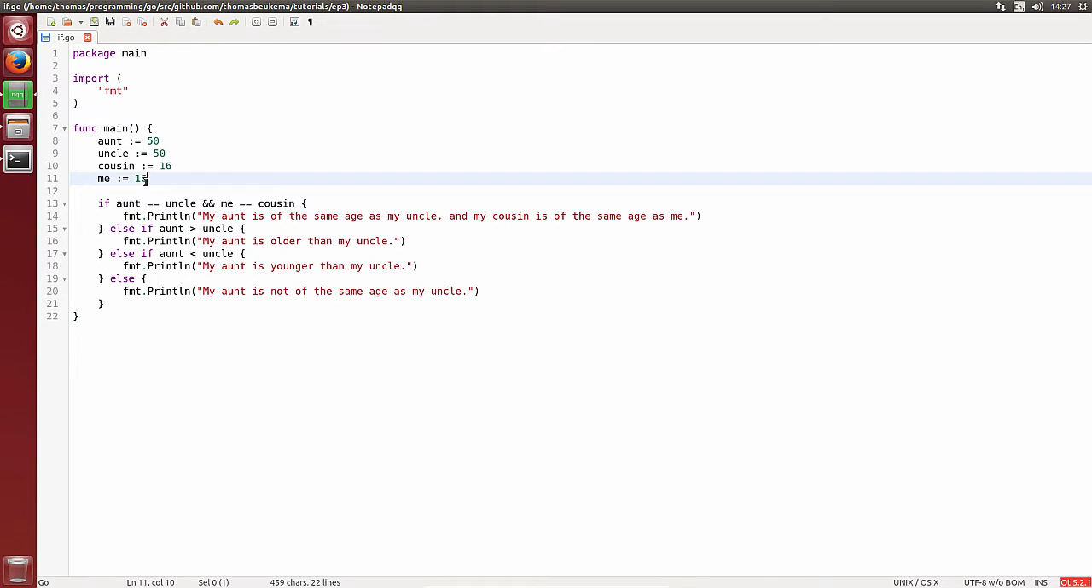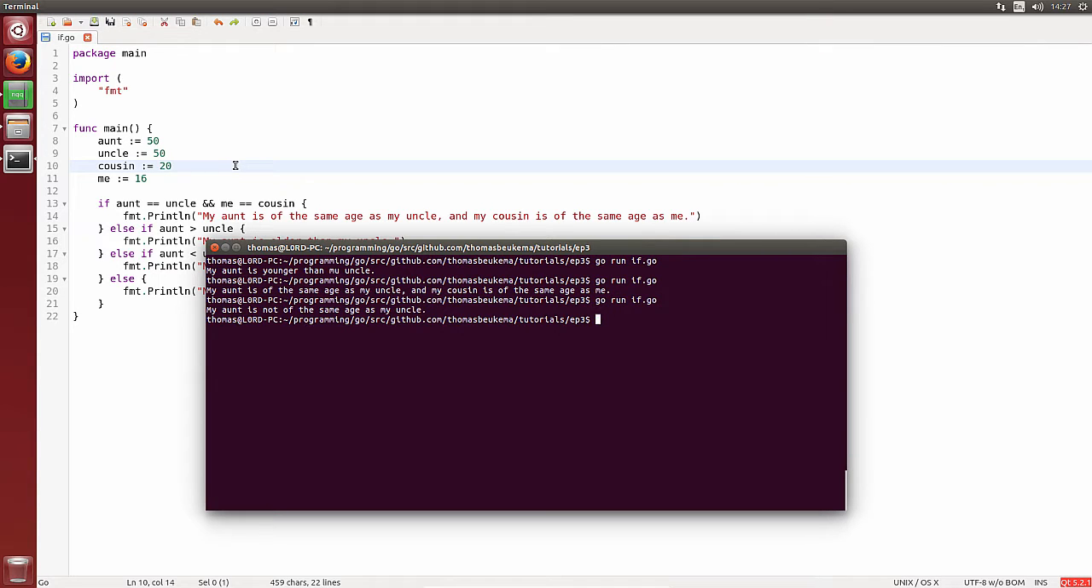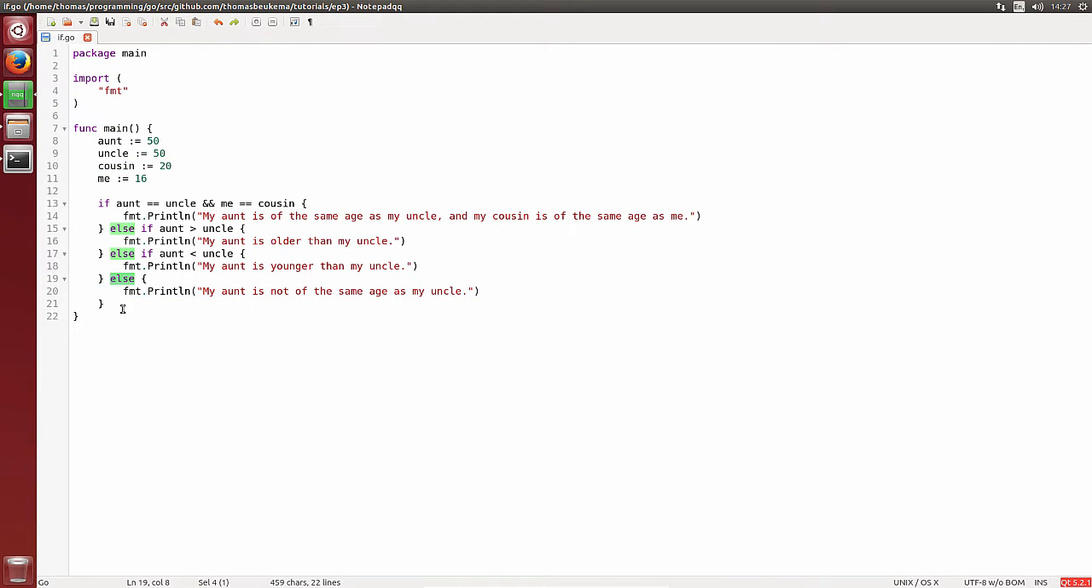But if we were to change this to, let's say, 20, you can see my aunt is not of the same age as my uncle. And this is where the else statement kicks in, because my aunt is equal to my uncle, so this is true. And me is not equal to my cousin, because this is 20 and this is 16. So that's not equal. But my aunt also is not older than my uncle, and my aunt also is not younger than my uncle. So it will just go to this.